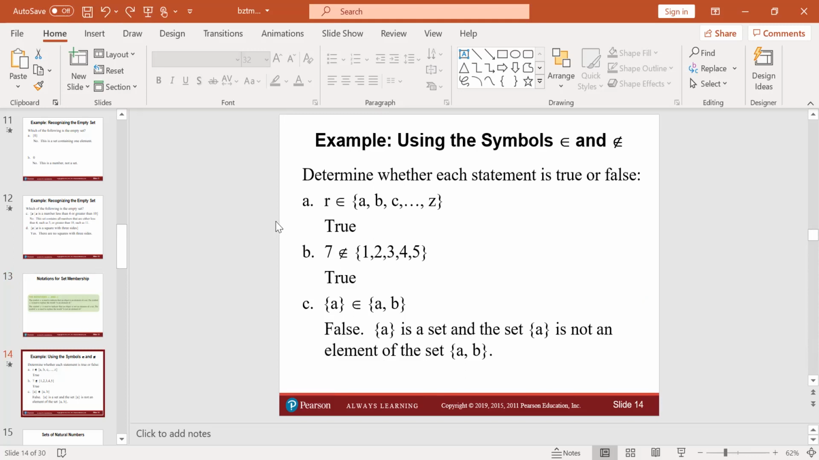The letter R is an element of the set of a, b, c, blah, blah, blah, all the way to z. So it's implied that this is all 26 lowercase letters of the alphabet. So that would be a true statement because R is indeed an element of that set. 7 is not an element of the set 1, 2, 3, 4, 5. Well, that's a true statement. 7 is not an element of 1, 2, 3, 4, 5.